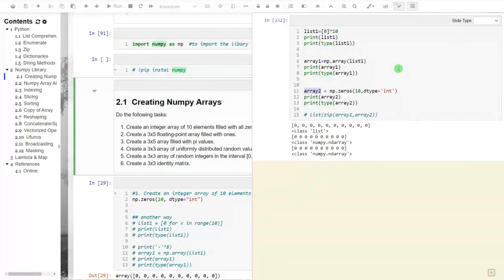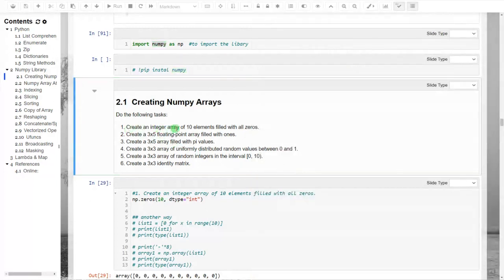Why do we make an array of zeros? It was asked in the question. It was asked here: create an integer array of 10 elements filled with all zeros. Is that clear? All right. Now let's look at the next question.